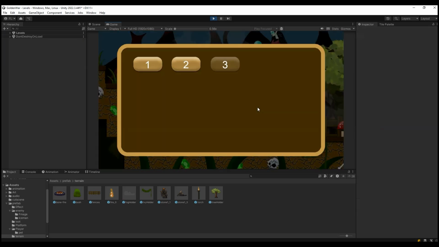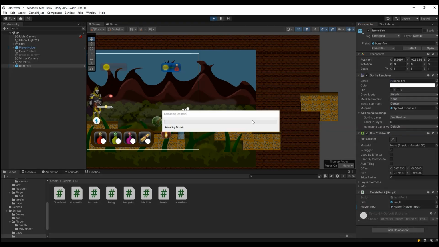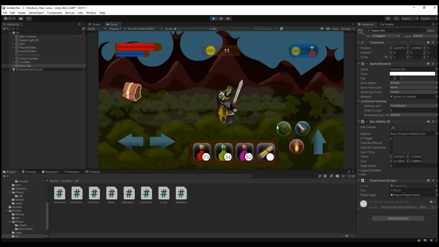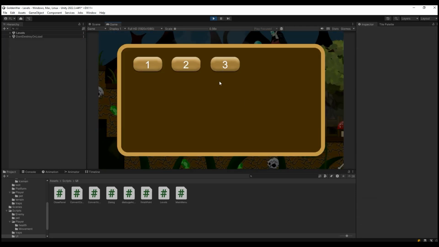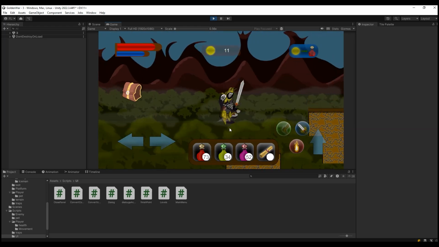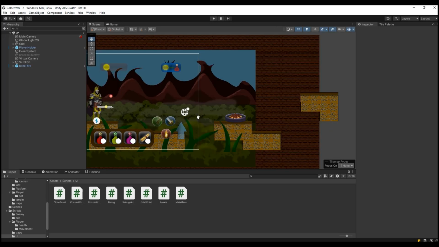So I go there. Okay, this should be more or equal, because maybe I'm playing the same scene. Then I have to use that. Okay, so now let's go and play the game. Now the third one is already open. So okay, that is the next scene. You can also add more levels and put it there.